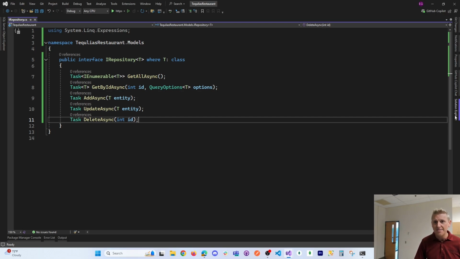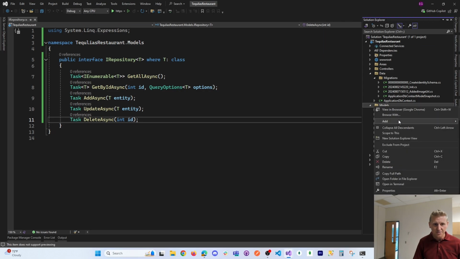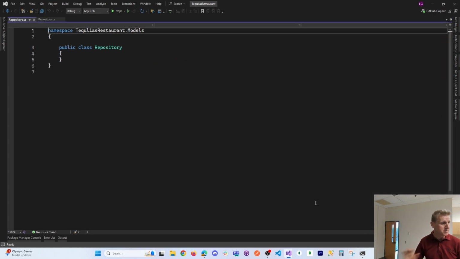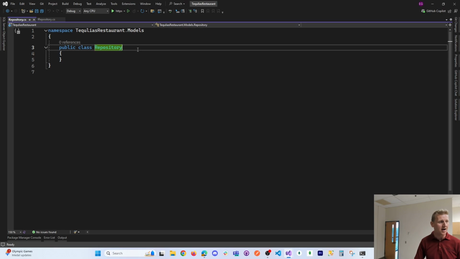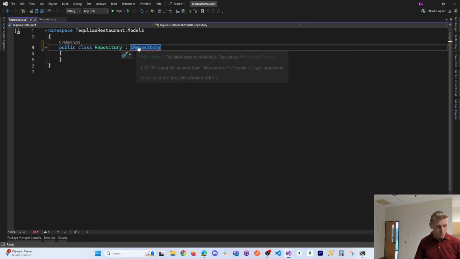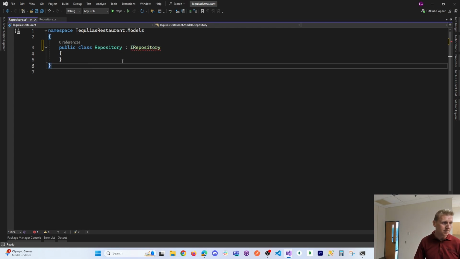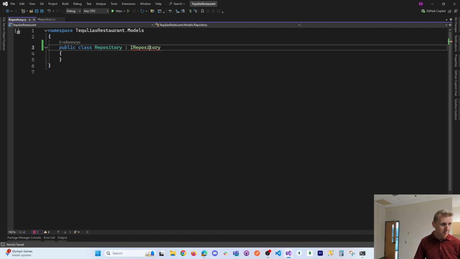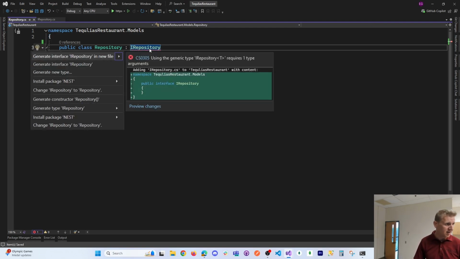That's the repository. Now let's actually build the class, the repository class. So all of this is being done to kind of get that database logic out of our controllers, but it offers some nice flexibility here. So here's public class repository implements IRepository, and we're going to do Control+Dot. Let's see, we might need to add a using statement. Okay, it does recognize IRepository, so now Control+Dot.